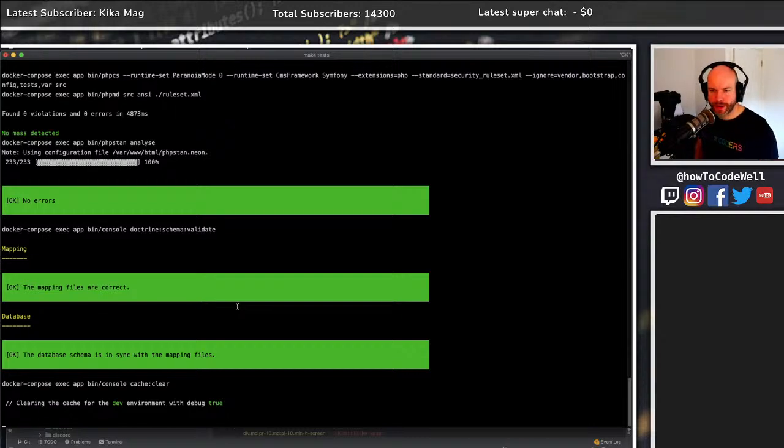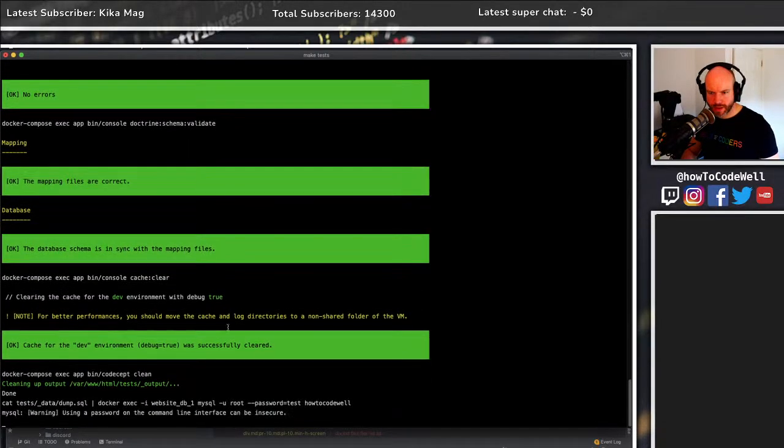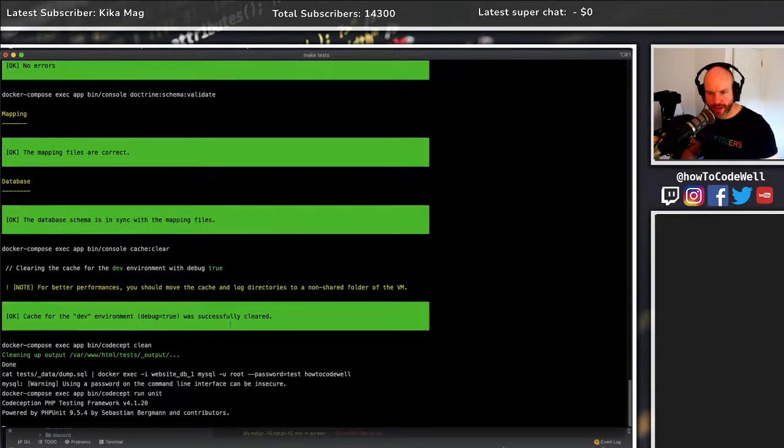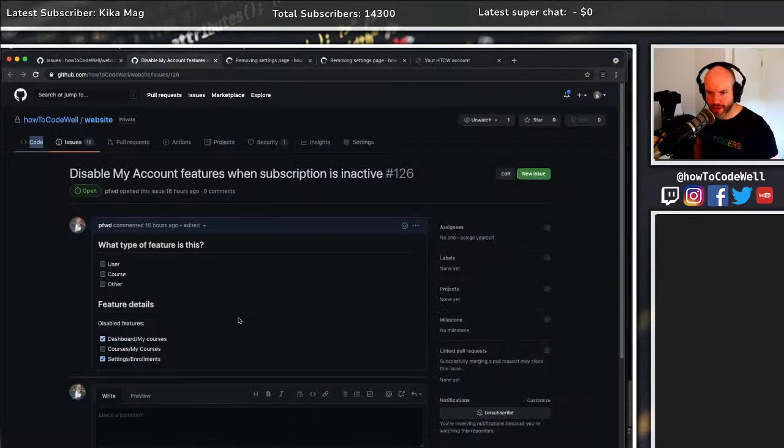Okay, so here we go. It's now checking the schema for the database. That's done. Now it's doing a clear of the cache. Excellent. Now it's doing a rebuild of the database. And then it is going to run the tests. And we will wait for those to go.